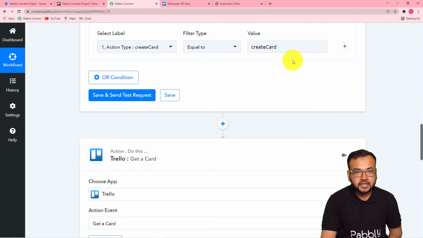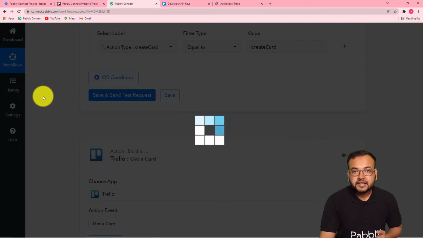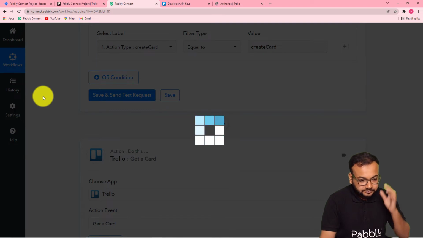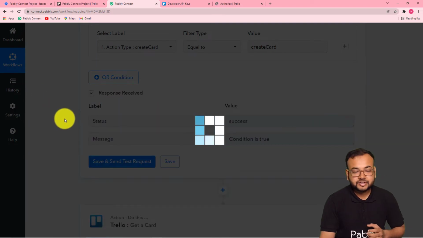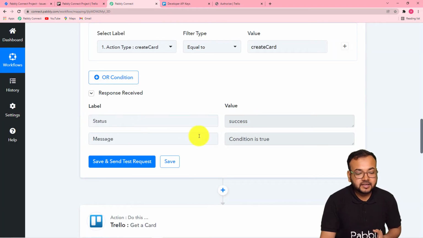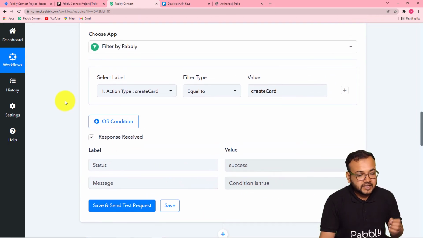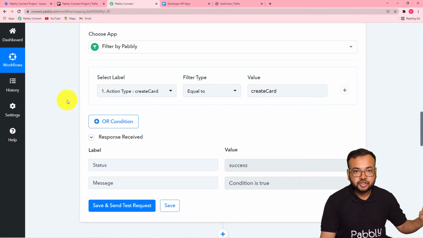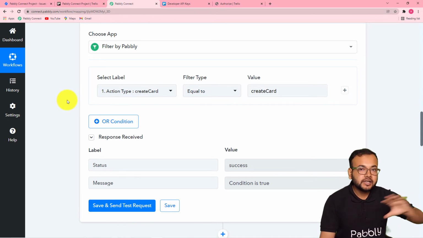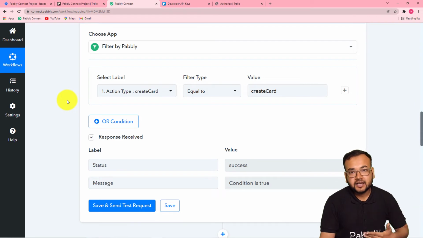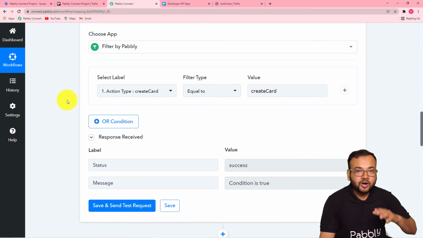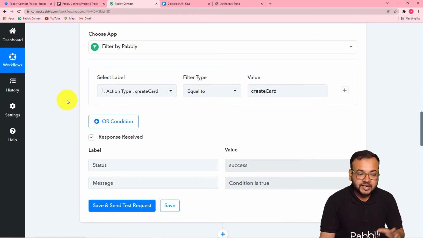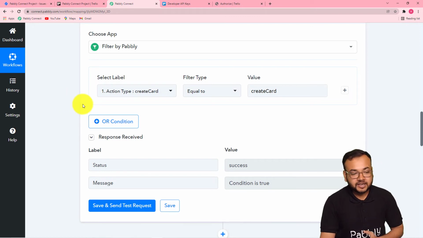So here you can see I have applied this filter. Now click on save and send test request, and it will show you the status in the response as success and the condition is true. This means that when a card is created, then only an issue will be created in Jira. It will not create any issue when you update a card or move a card in the board. It will only create an issue when you create a card.